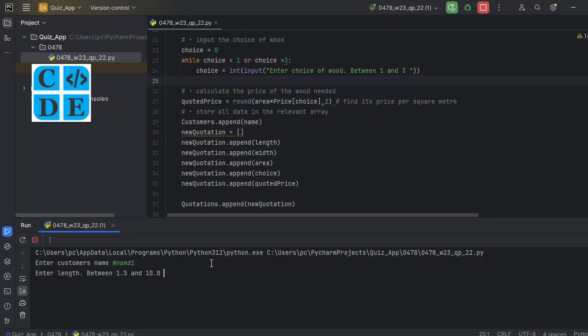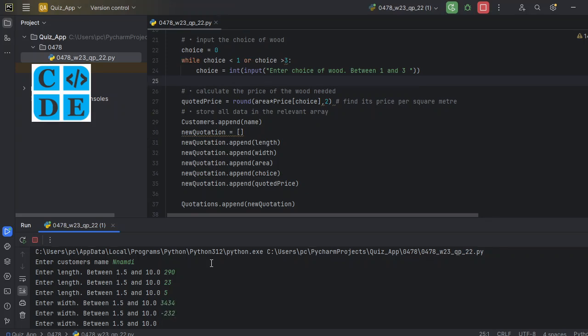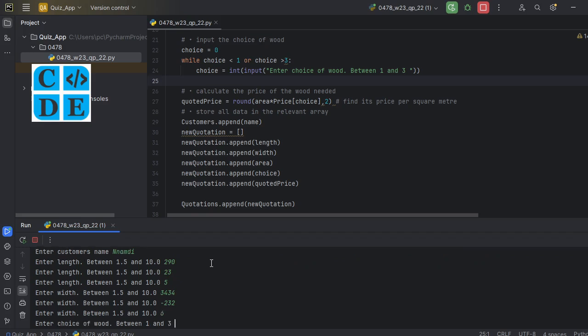Namdi, enter length. So let's try to test this length. Yeah, it keeps us here. So that means our length validation is working. So let's say we used 5, and then this one is for width. So let's test width again to see how width is working. So that means width is actually working. Okay, so let's try width 6. Okay, so width is working.